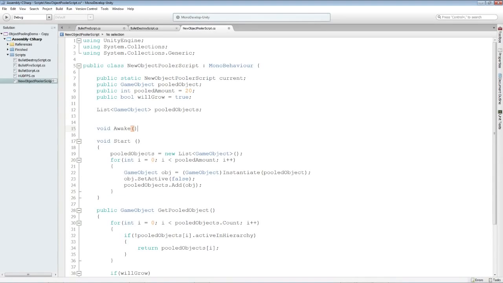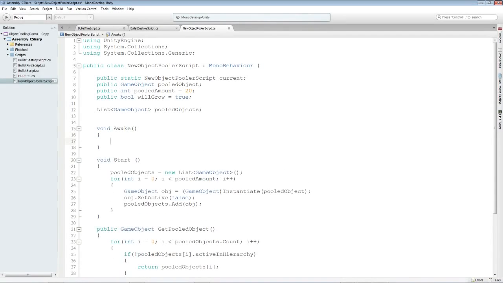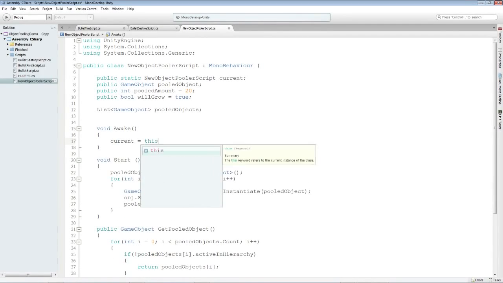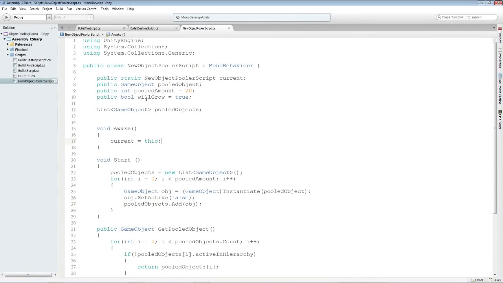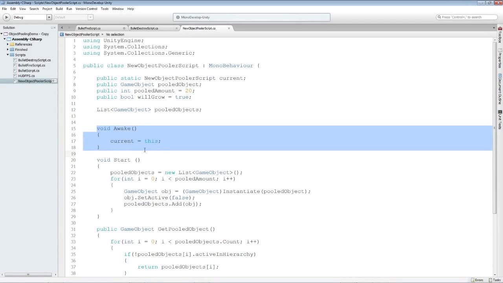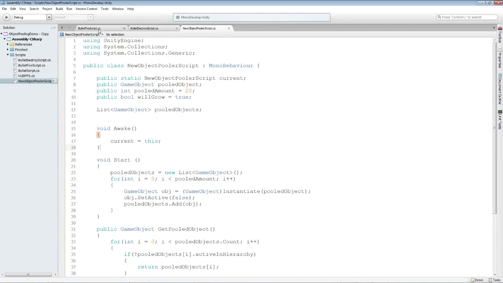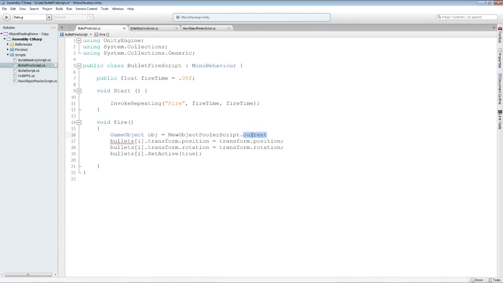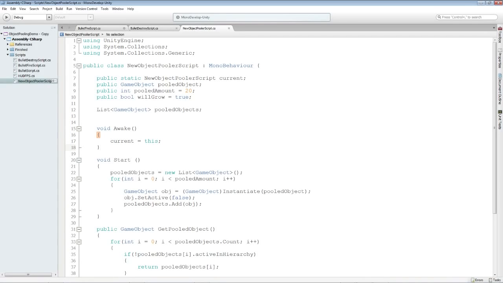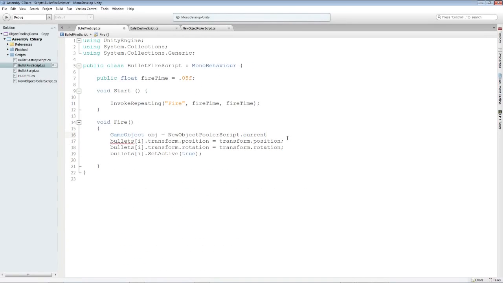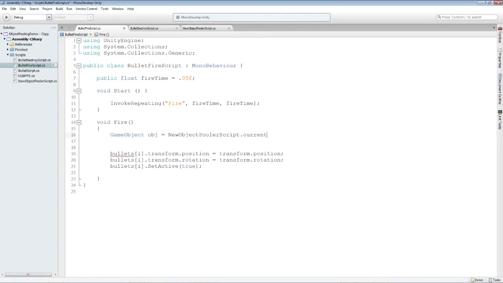I'm going to do void Awake, and in Awake I'm going to say current equals this. That would have given me a problem. So good job, guys. Thanks for catching that for me. Appreciate that. All right, so now that we have that, we can just say current, and that pulls this script without a reference or anything. Makes it nice and simple.